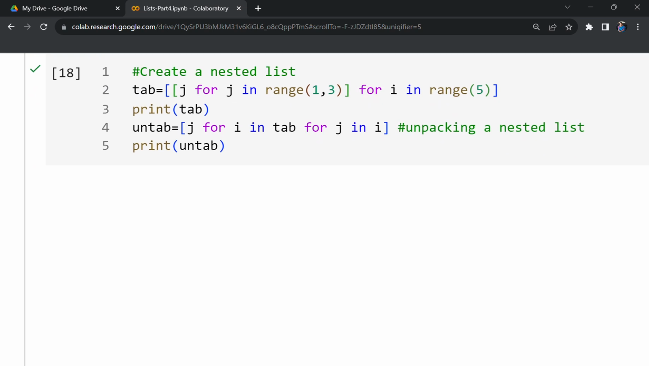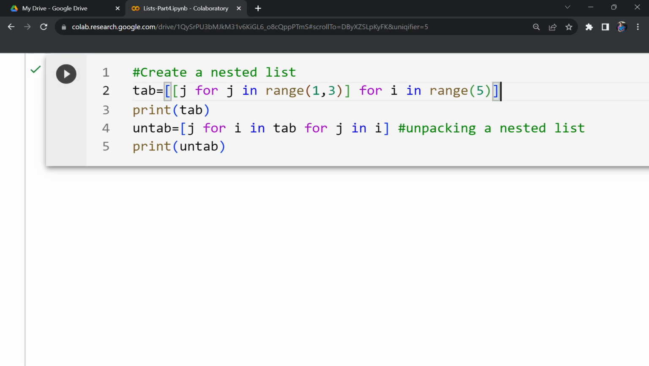Next one, creating a nested list. We can create a nested list like we created one linear list using list comprehension. So how to create a nested list? For example, I considered tab j for j in range 1 comma 3. My intention here is to create a nested list where the number of columns is 2. That means the columns will take the values 1, 2. The number of rows is 5. Then how would I give? First I will concentrate on columns: j for j in range 1 comma 3. The column values are to be taken as 1 and 2. 2 columns will be taken.